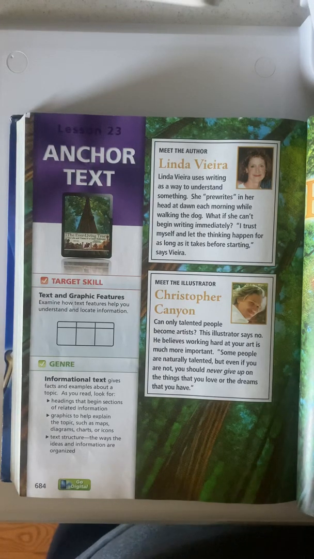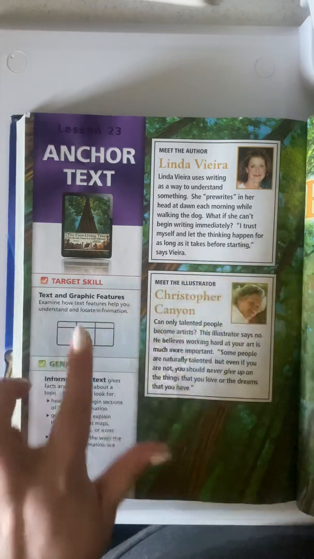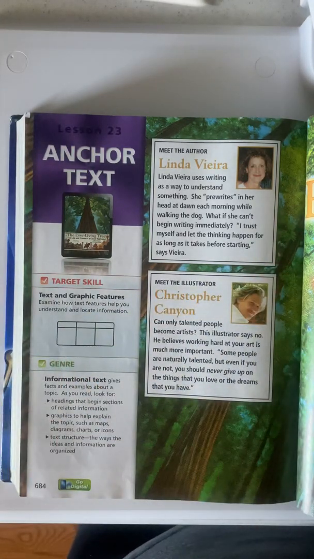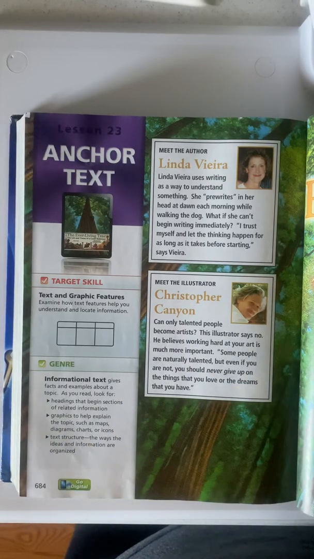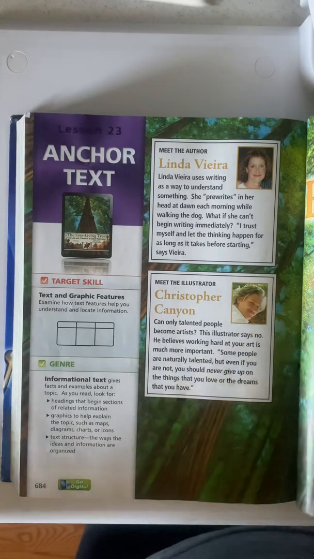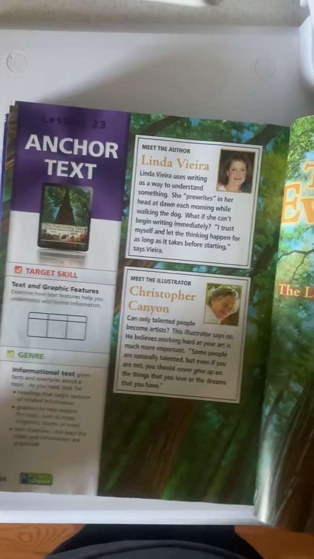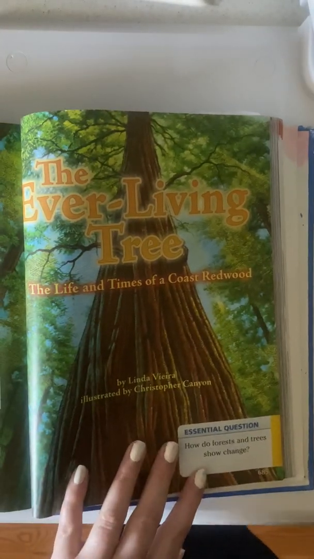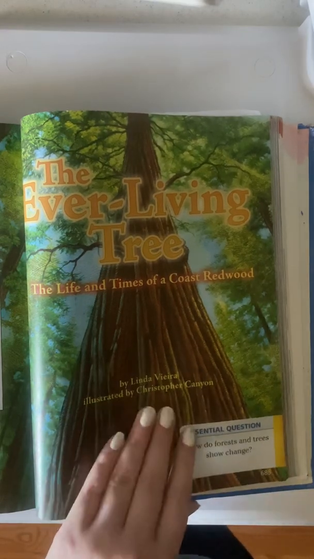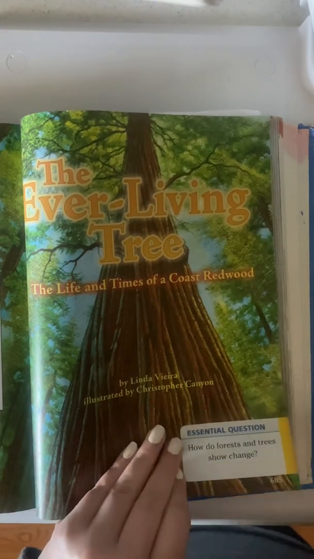Your target skill for this story is text and graphic features, which we have gone over a few times in class. The genre is an informational text, which is just a story that gives you actual factual information. So it is a nonfiction book. Okay, so let's look at the first page here. And our essential question this time is, how do forests and trees show change? Okay, so we have to remember that for our essential question this week.